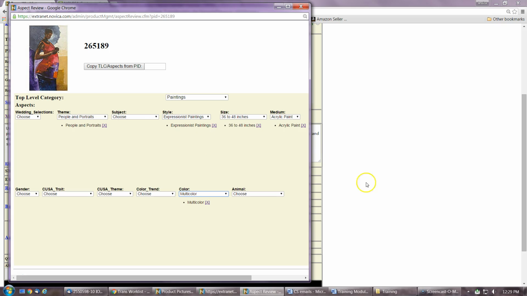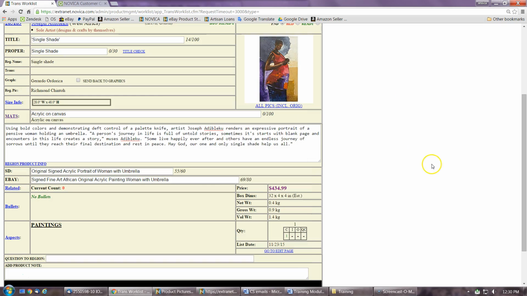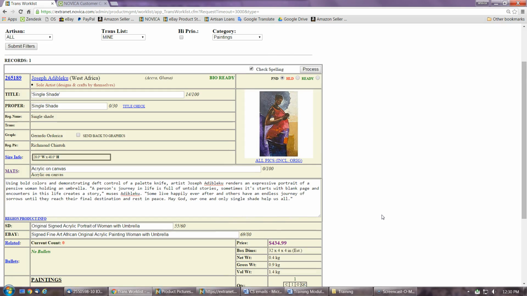Just close this window when you're done with the aspects. There's nothing you need to save or submit. At this point, our work should be complete. However, I'm going to quickly read over my titles and long description to make sure that I have not made any errors.